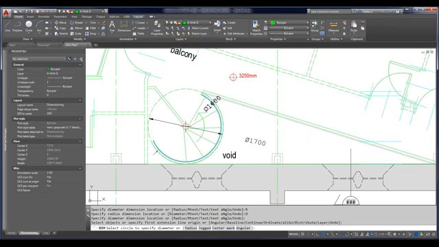I'll go over here to the arc, and let's just choose radius just for grins here. Whoops. There we go. And it allows me to place that radial dimension.